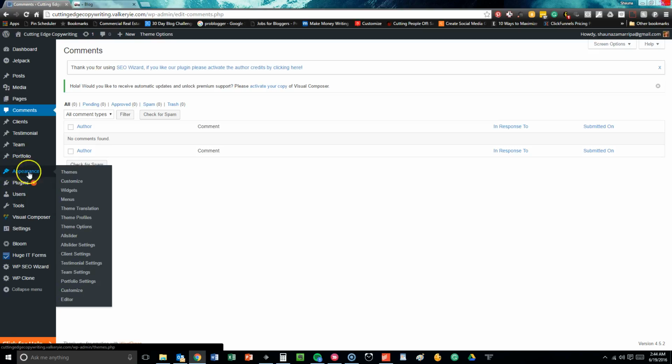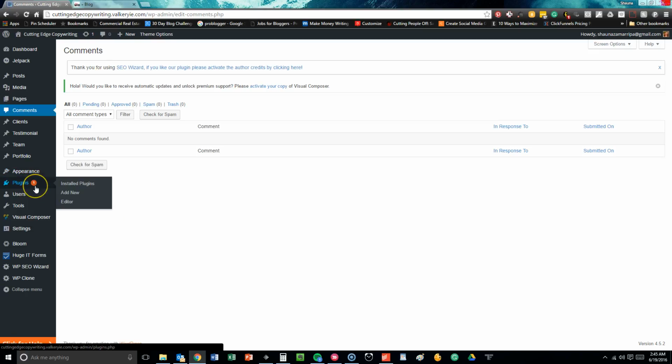Appearance. The appearance is going to give you different options with your theme options, with your slider bar, with your testimonial settings, with your team settings, and so on. So really with this, it's just going to be clicking on it. If you need any help with this, I have already programmed it in to where you can get theme help. So if you need help with the theme above and beyond what I offer, you can definitely do that. Plugins. I'm going to click on this because this is extremely relevant.